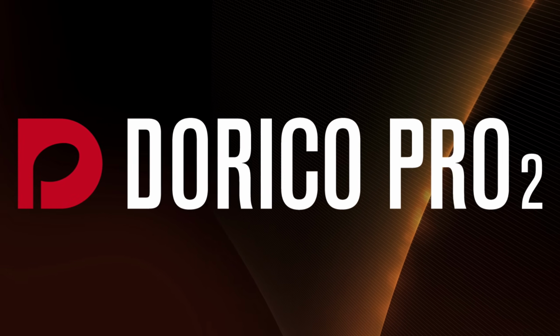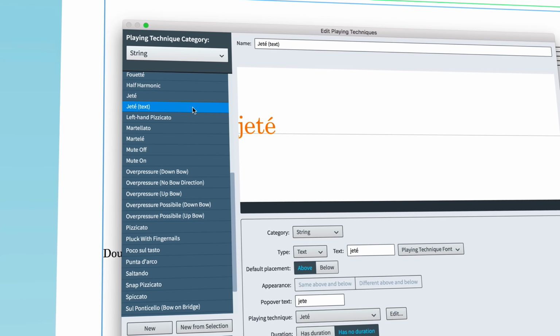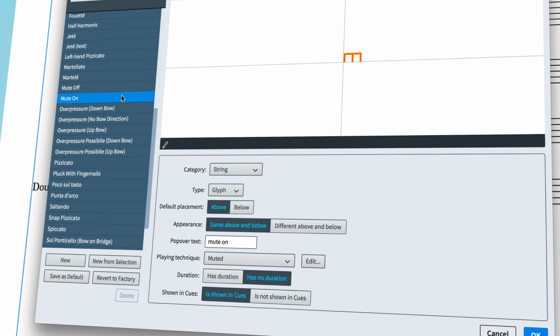Hello, I'm Anthony Hughes, and in this video, I'll be showing you how to edit playing techniques in Dorico Pro 2, the advanced music notation software from Steinberg.